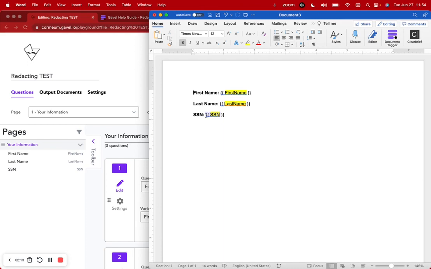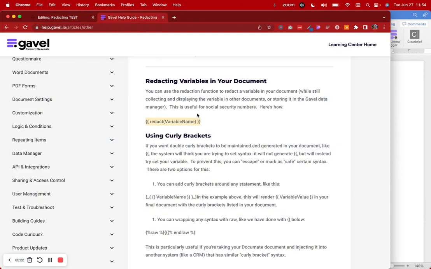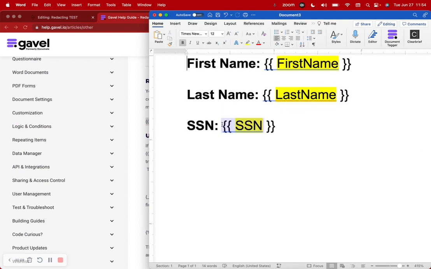Let's go ahead and do the next step, which is how to tell this document that we want this social security number to be redacted. To do that, we're going to go over to the Gavel help guide on redacting, and we're just going to copy and paste this configuration or syntax where we want this to go.